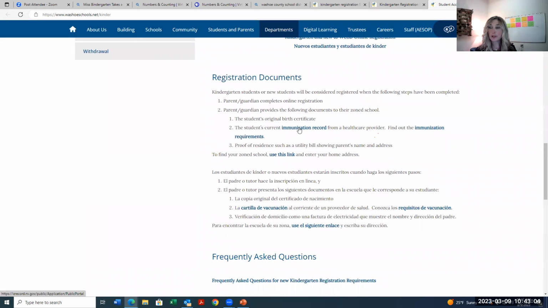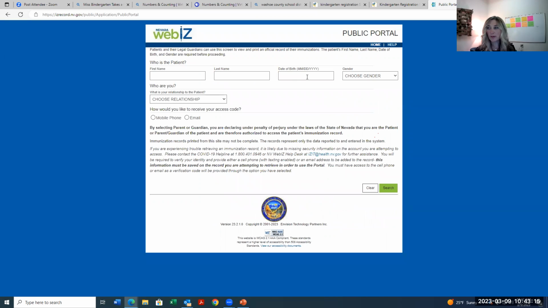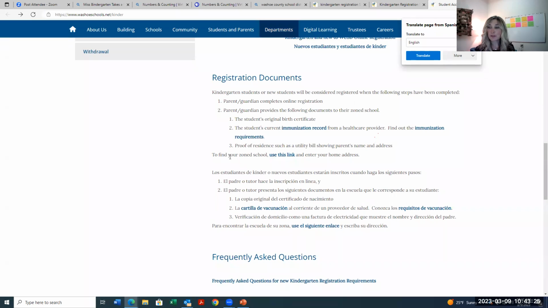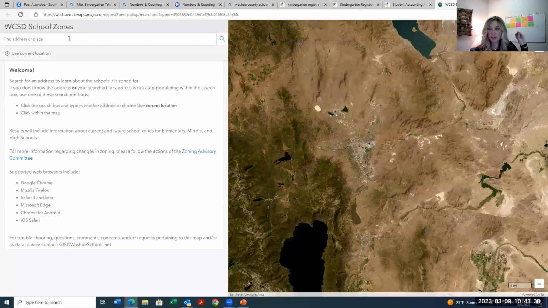So if you're looking for how to do immunization record, you can click on this link here, and if you click on it, it basically shows you where you can look up your child's immunization record and search for it there. If on that page you're not sure where your child goes, it's about halfway down where it says use this link. And that was the link that I was showing, where you click on that link, and then in the top left-hand corner right here is where you enter in your address and you search.